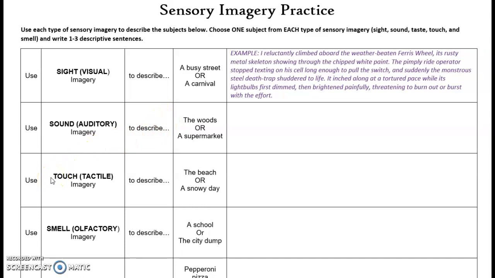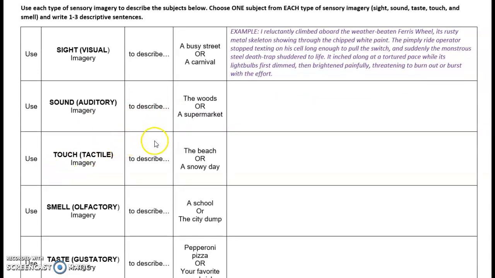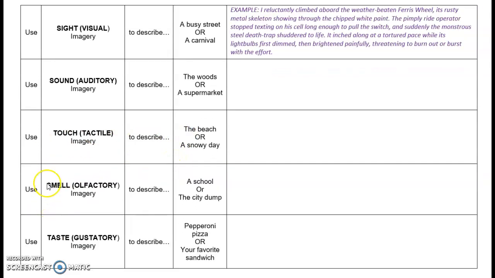Next is touch or tactile. So imagine if you're at the beach or you're outside on a snowy day. What would you be feeling? Next is smell, which we call olfactory. So what would you smell if you were walking through a school or a city dump? Maybe they smell similar to you. And the last one is taste or gustatory. So imagine that you're eating a slice of pepperoni pizza or your favorite sandwich. How would you describe the way everything tastes?